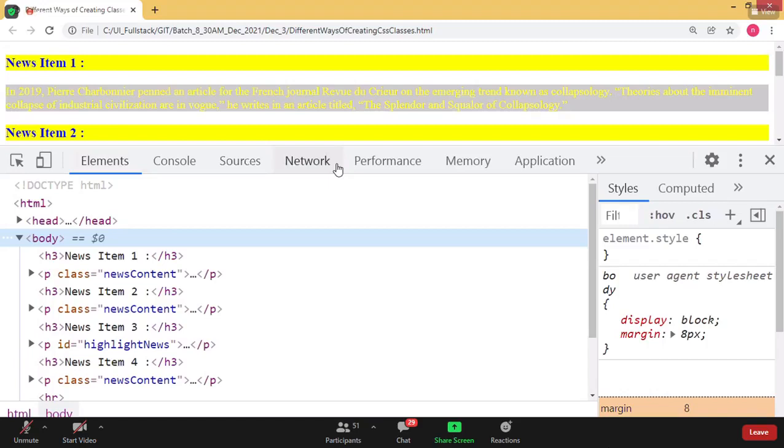Network, when you want to monitor what interactions are happening with the server. Performance, to see how long each individual service takes and so on. Memory, under which you are going to see how much space individual files are taking. Application, where we are going to see the local storage and session storage objects. So every tab has its own purpose.